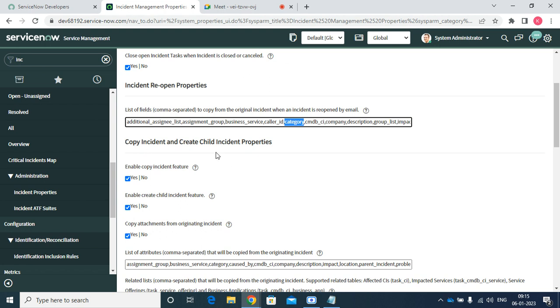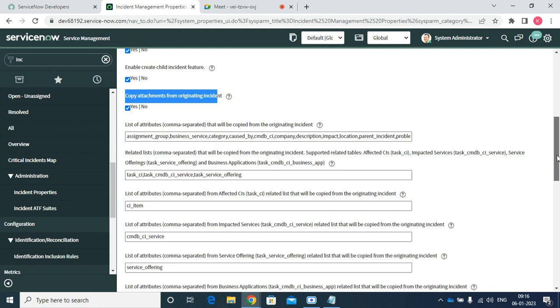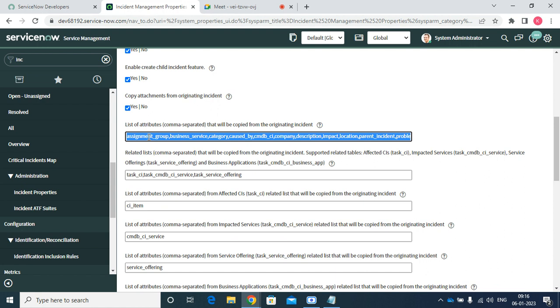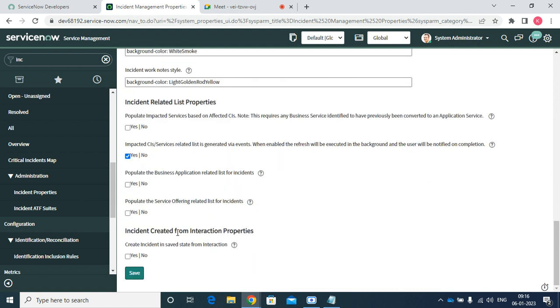Copy the incident from the create a child incident. So enable copy incident. That means if you want to copy and create a new one, I will show you this one, and copy create a child incident. If you want to create a child incident, you want it or not. Copy attachment. If you are creating a child incident, whether you want to pass the attachment or not, you can mark it as true. And the list of attributes means what are the fields, whenever we are creating from the copy incident or something, what are the minimum fields that have to go. And the related list that has to go, what are the ones. And the list of attributes affected, copy from the one. The affected item is here and here, but right now those are many things, we cannot use all of them.